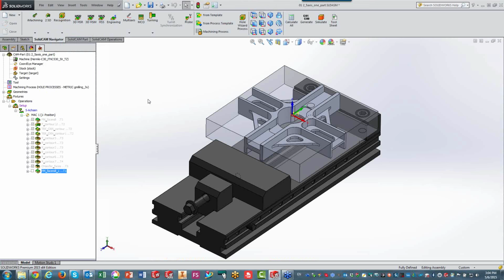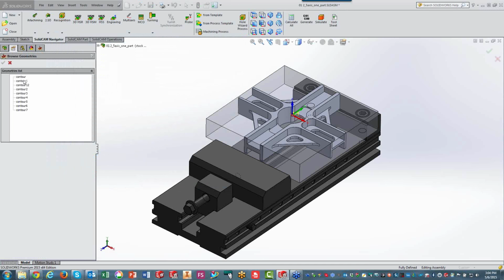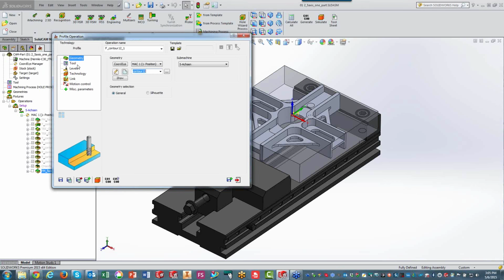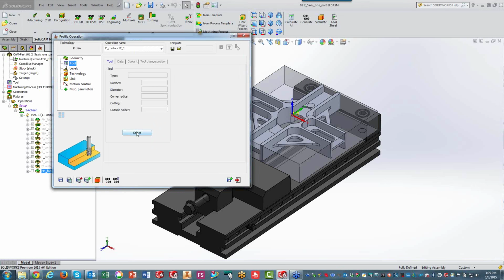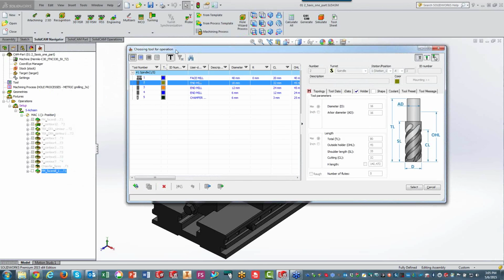Next, what I'd like to do is a profile operation around the part itself. So I'm going to grab a profile operation. I'll choose the geometry that I have. Let me see which geometry I'm going to use. I think I'll use that one over there, as you can see. The tool that I will be using will be a 16mm end mill.